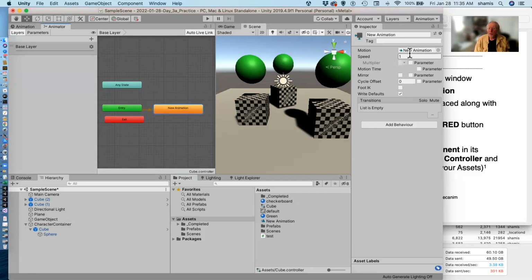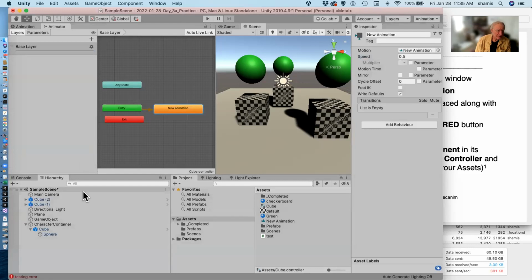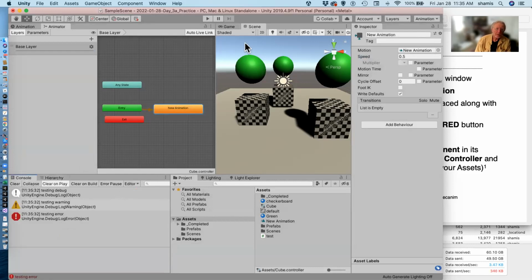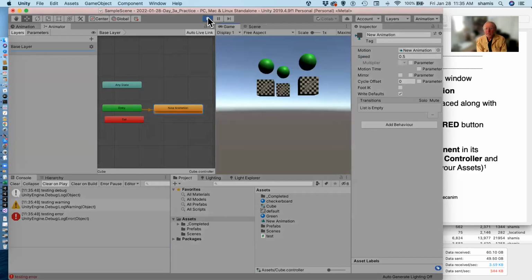And one of the properties here is a speed. So if I make this 0.5 and play this in the world, it's now gonna rotate. Whoops, I got an error. Oh, it's because I have that script in there that has the testing error in it. So let me turn off error pause. So it's gonna animate more slowly.